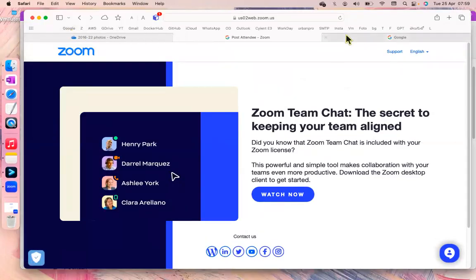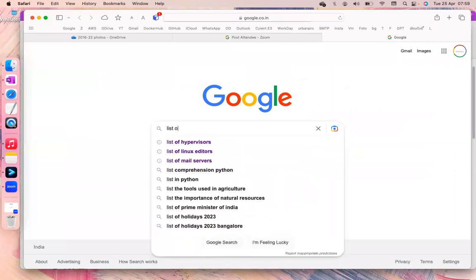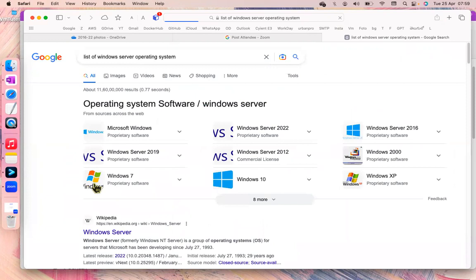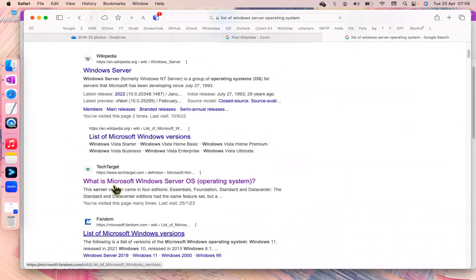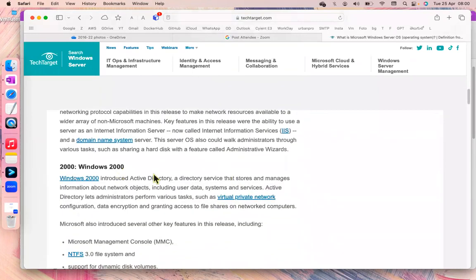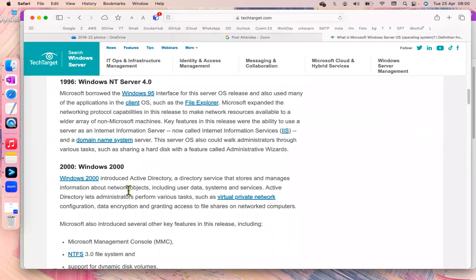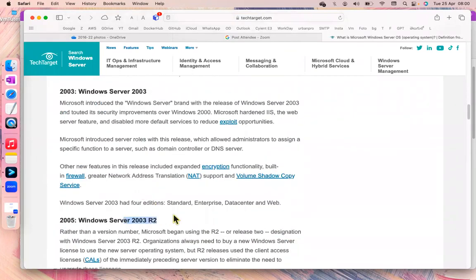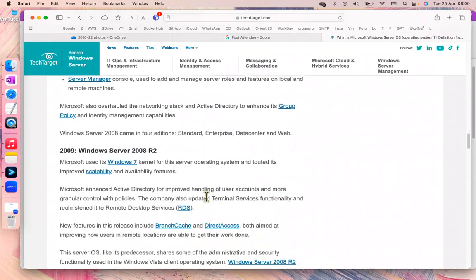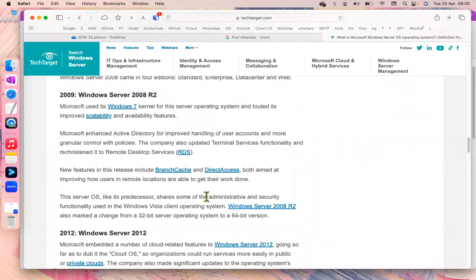If you go to Google and search for the list of Windows server operating systems, you see many are there. You can go to this and check. Windows server-side operating systems are different, guys. If you see Windows 2000, Windows 2003 and release 2 of 2003, and 2008 and 2008 release 2. These are the Windows server-side operating systems. They install these only on servers, not on our personal computers and desktops.